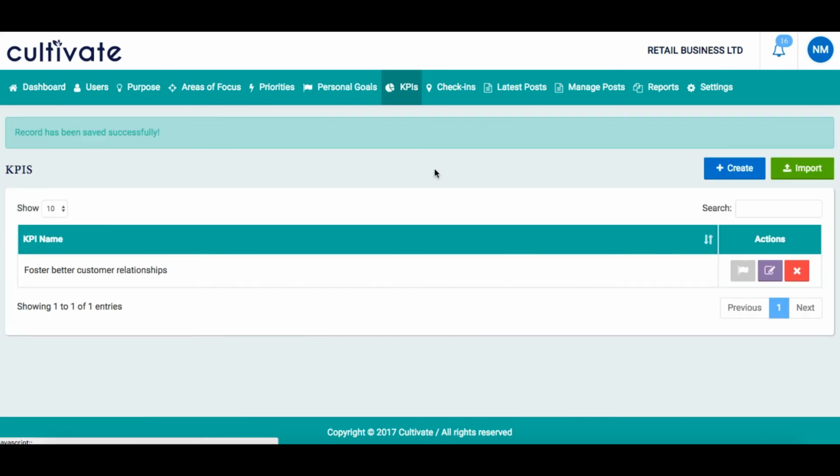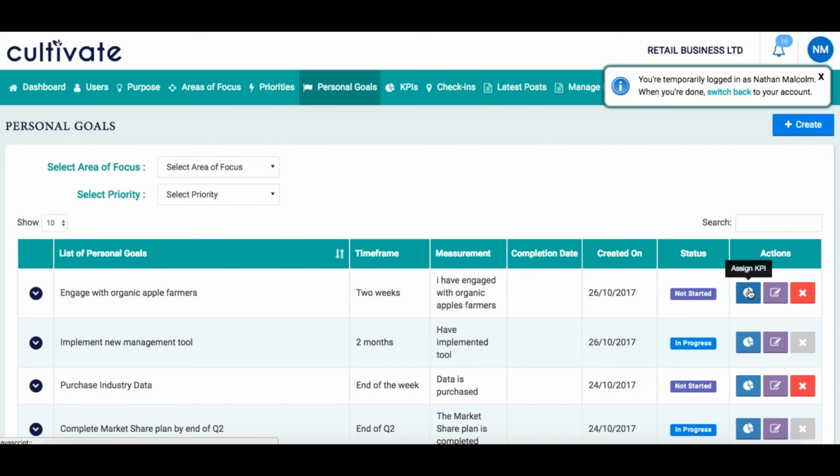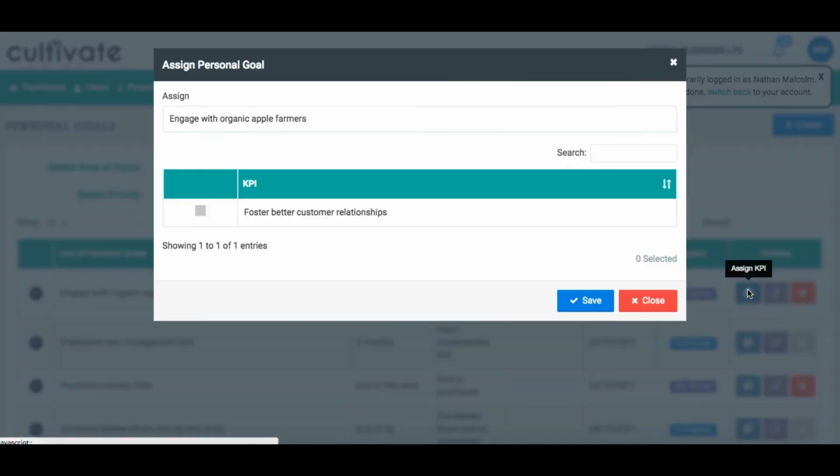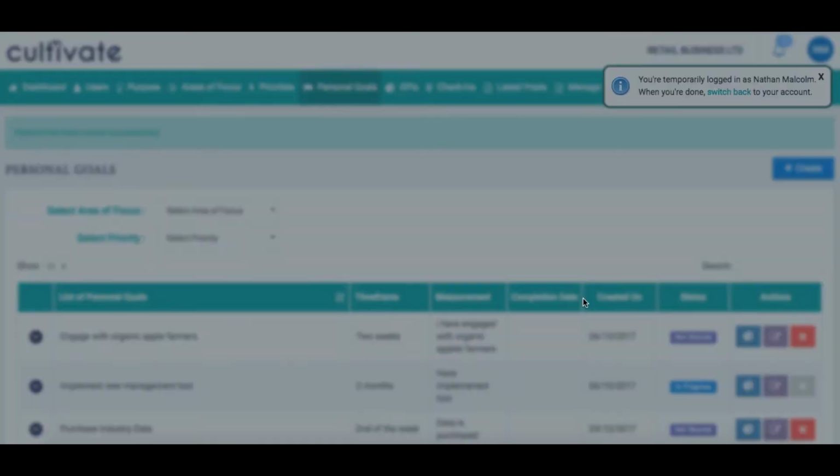Now you can assign your KPI to a personal goal. Let's go to the Personal Goals tab. Click Assign KPI, check the box, and click Save.